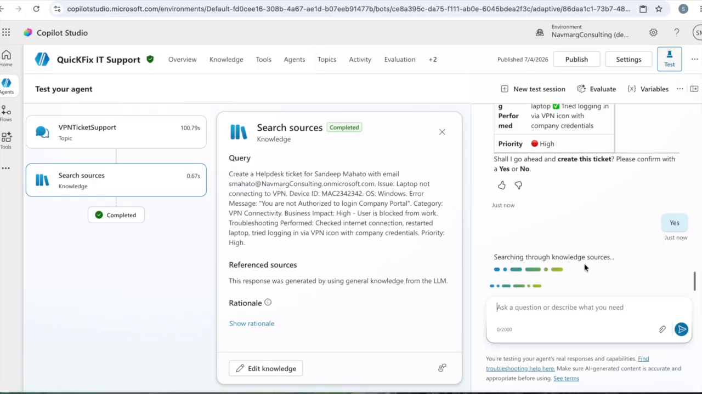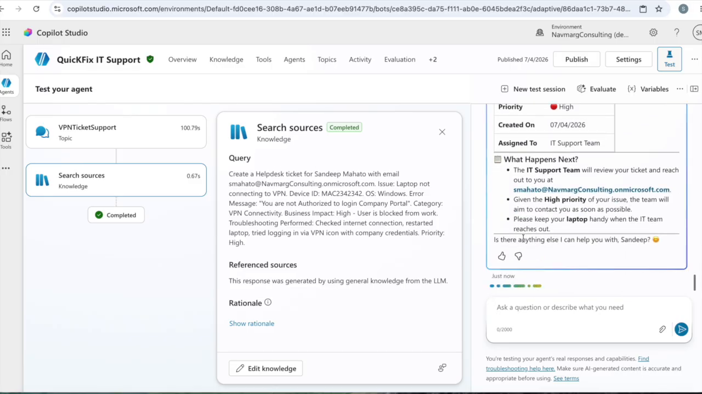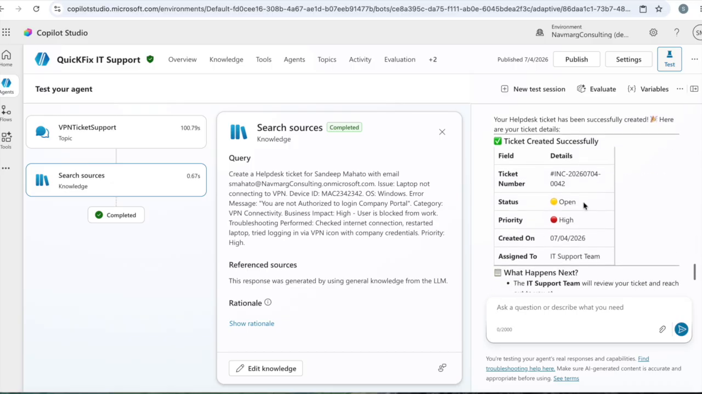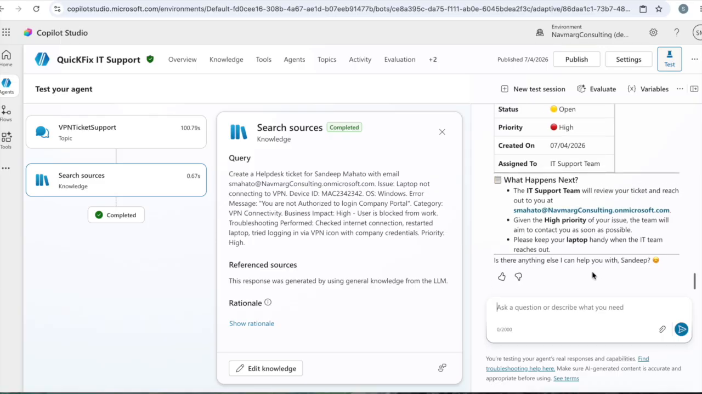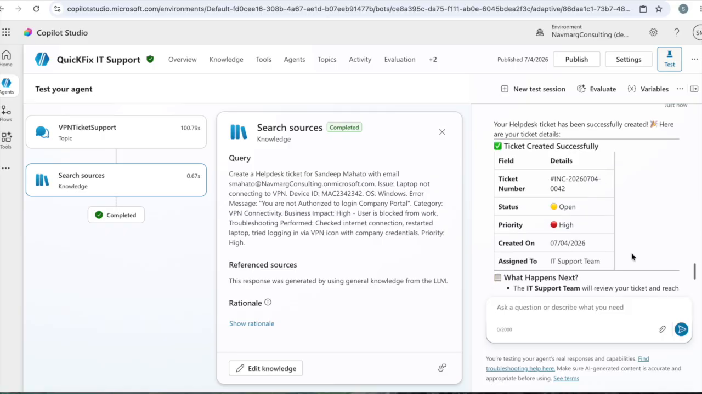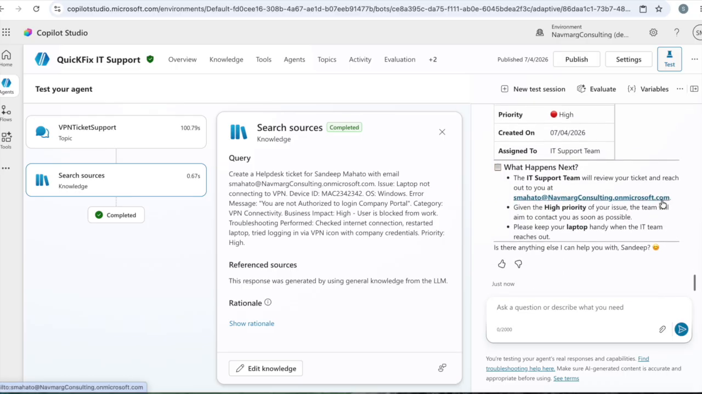It is searching through the knowledge sources, create help desk ticket, this is the query, and it shows what happens next. Ticket successfully created. This is the ticket number it has provided, status is open, and it has created the ticket. So this is how a Copilot agent creates the ticket in SharePoint and takes the action. So this is so nice. You don't have to create the ticket manually, and any person who is the IT help desk person in your organization will see this ticket. It is prioritized high, and they will resolve this issue for you. So this is how a ticket has been created here using SharePoint.